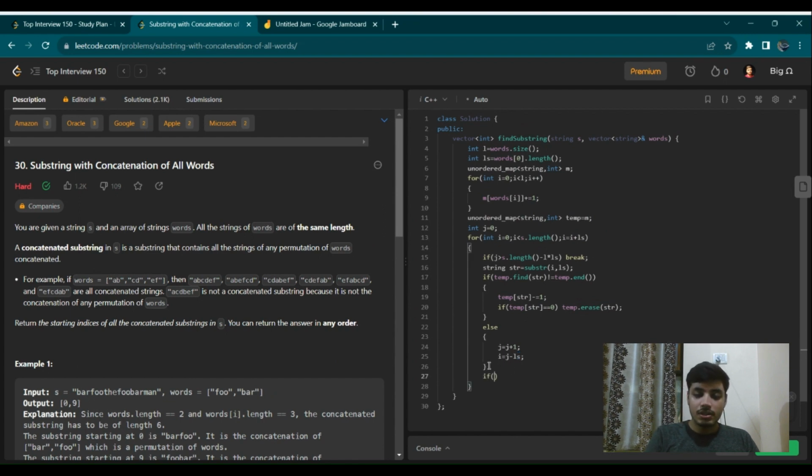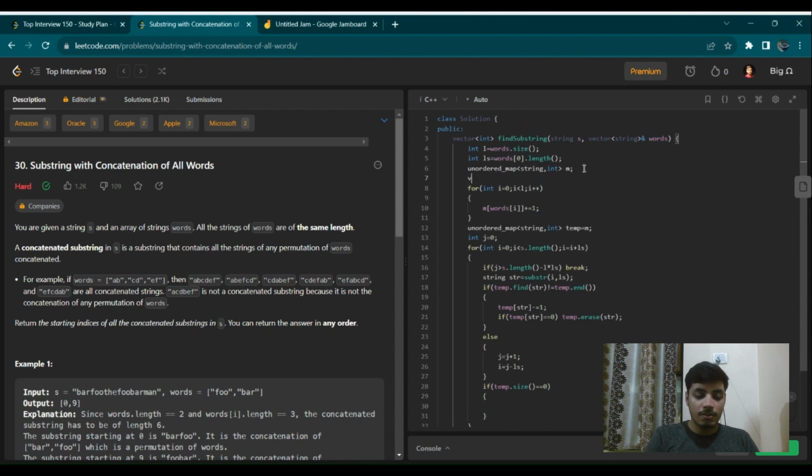Now, what happens if you find that your temp is empty? So if you find that temp.size is equal to 0, it simply implies that you have found your first permutation. So what you need to do is store it. So let's take a vector to store our answer, and you have to store the value.